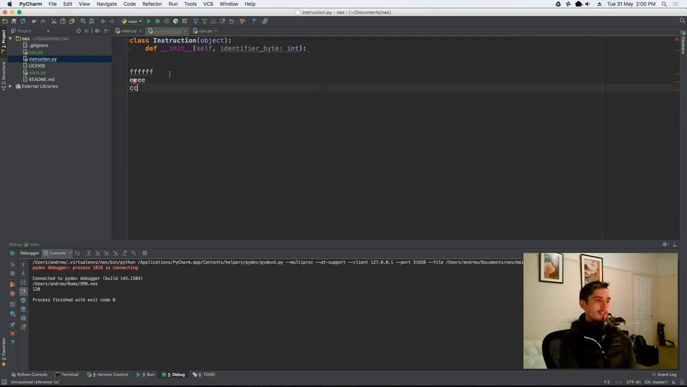So this identifier byte is going to be the first byte in all of these, but then we're going to need to pull more or less data depending on what the type of instruction is. And I think that's going to come back to how our mix-ins are going to work.